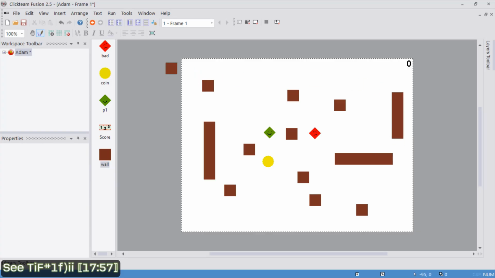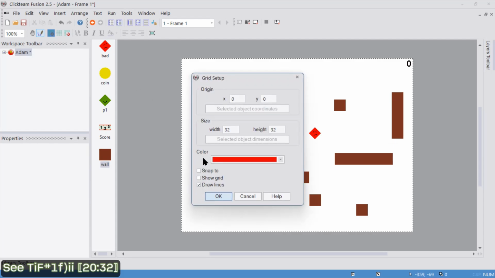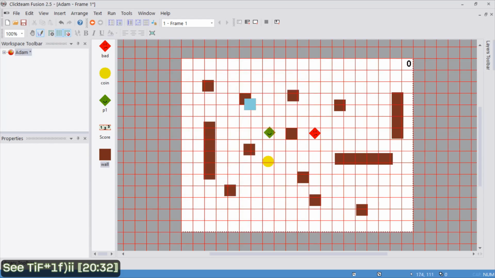If you want to be very accurate, you can go into the grid with a cog, grid setup. You can turn on Snap to show and draw lines. A 32 by 32 grid is the exact size of our default object. To paint your object into a specific square on the grid, the top left of the object needs to be in that square. You can drag and select objects already in your frame to get them to snap into grid positions.